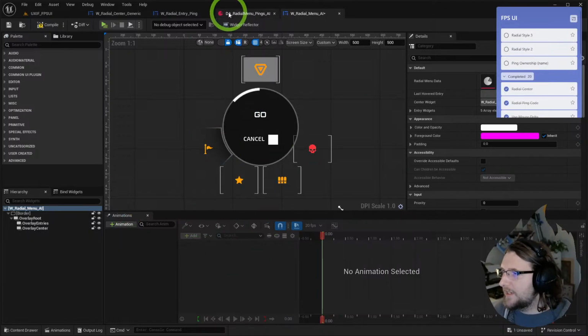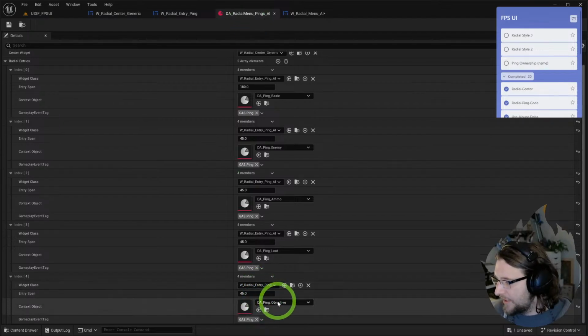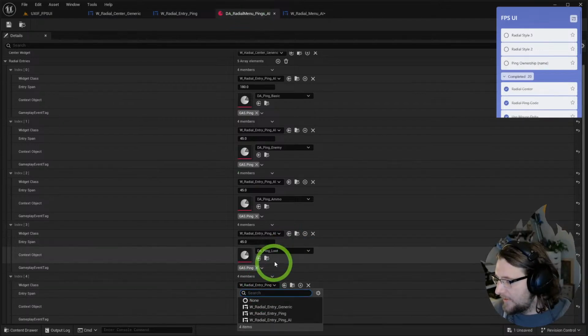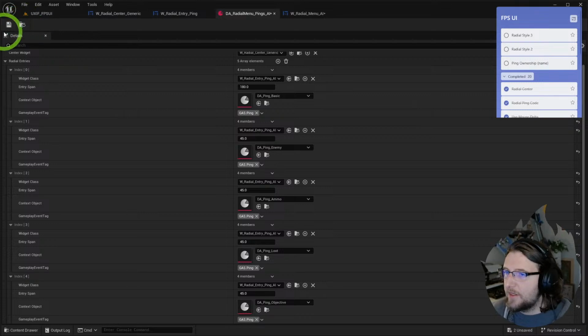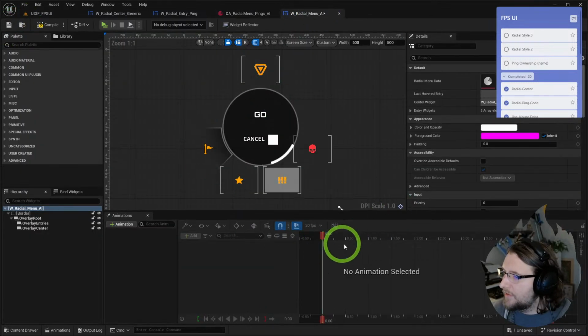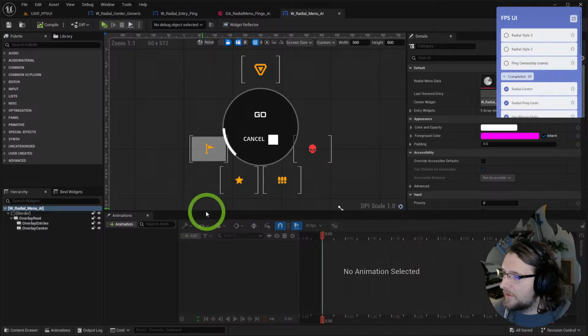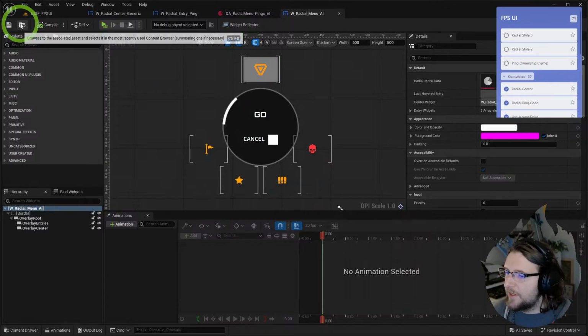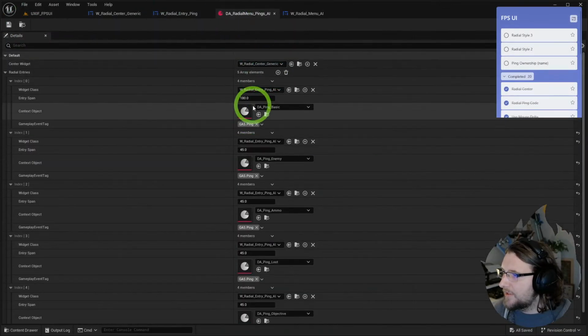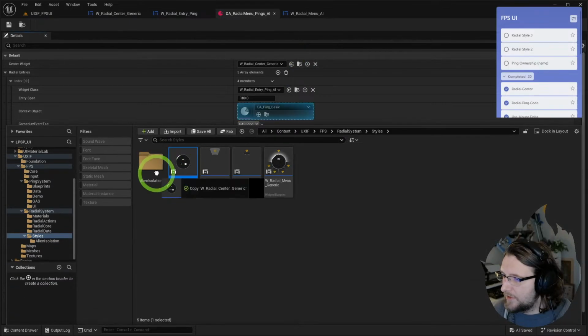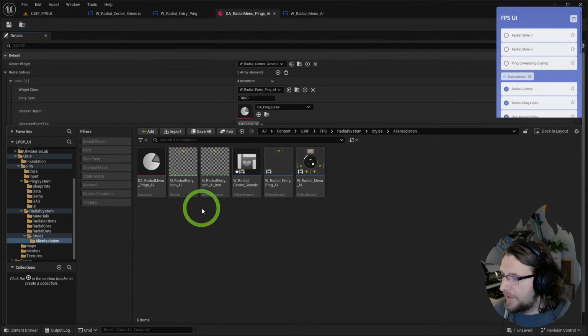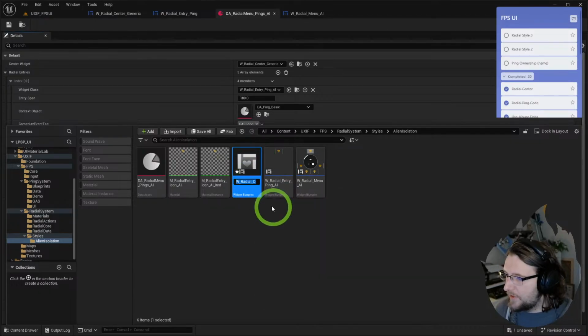The center of this needs to be updated. I'm just going to change this to AI. Cool. Recompile. Okay, so the center element of this radial needs to change. At the moment, we're using center generic. So we'll just copy that over here. Instead of generic, we're going to use underscore AI.